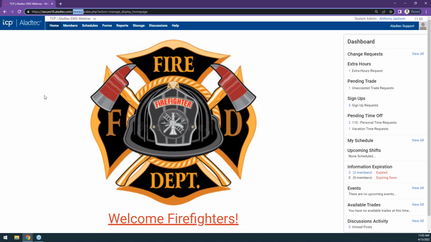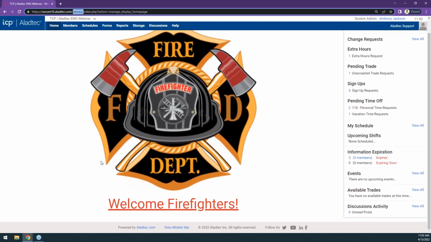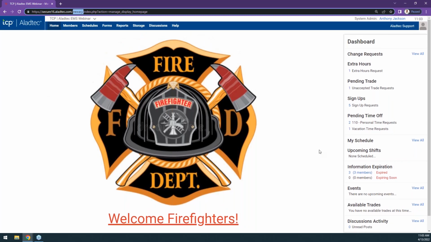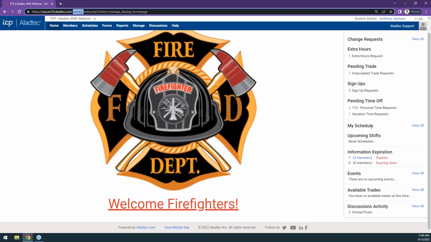As you can see here, I just have the Maltese cross with some text, welcome firefighters. And then on the right we have our dashboard, which is basically what's going on in the system at this moment. As an administrator, I can see that I've got some extra hours requests, some trade requests, 5 signups that need to be processed, and some PTO requests that need to be processed as well. I'm also going to see my upcoming shifts that I'm scheduled for.